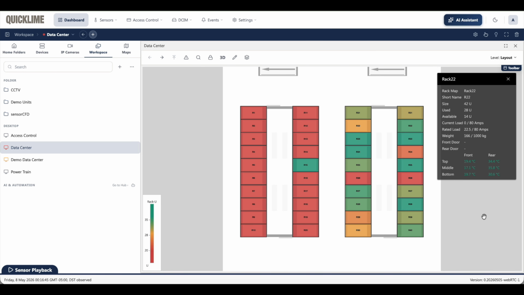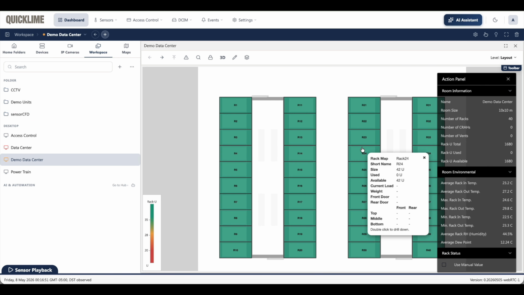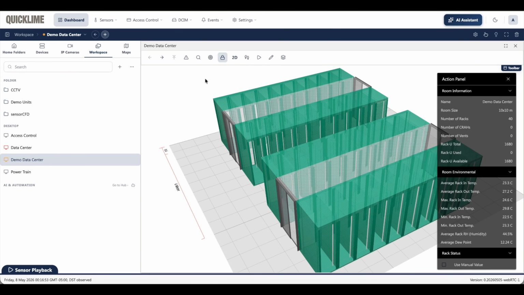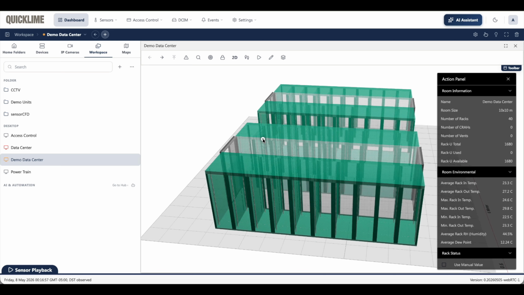So it's really quite fast to be able to set up your data center, to draw out your floor plan, and then to view this in 3D. It really doesn't take very long at all to get this set up and configured.